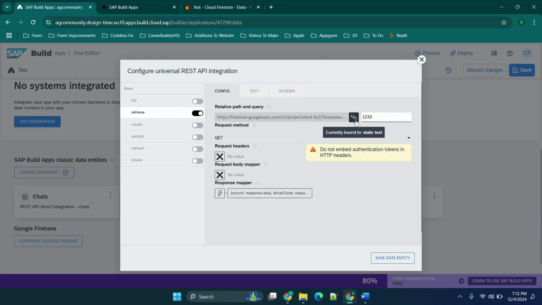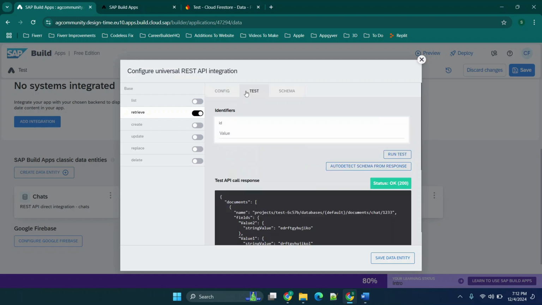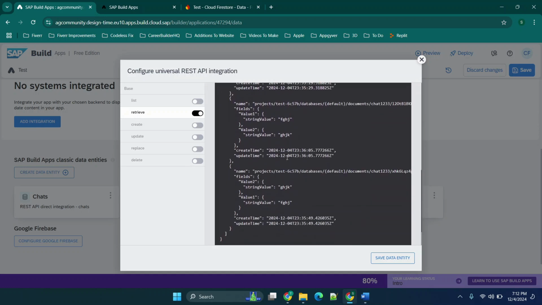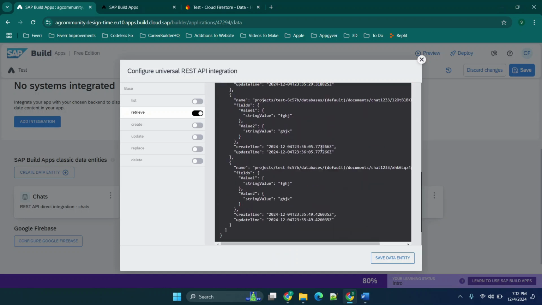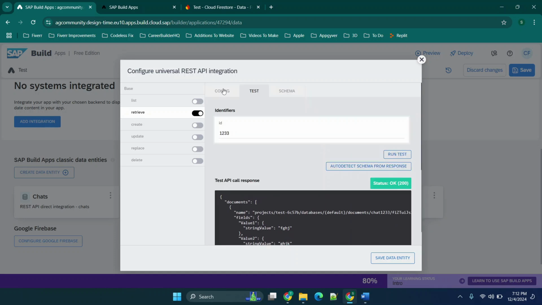So what we'll do is we're just going to type in 1, 2, 3, 3, and we're going to go to test. And then at this point, we're going to click run test. Now, you'll see that it's pulling in all three still. So what we would need to do is, if we want, we can try things out and type in 1, 2, 3, 3 here, and you'll see that it's not bringing in much.